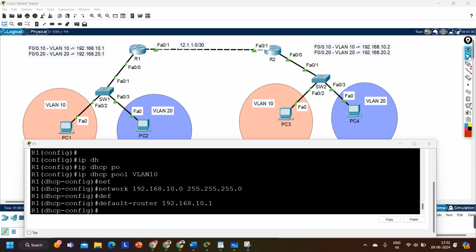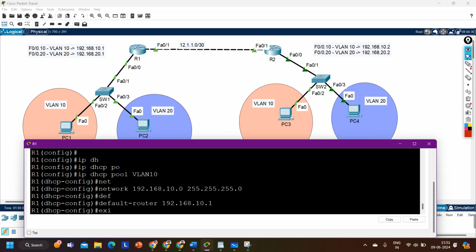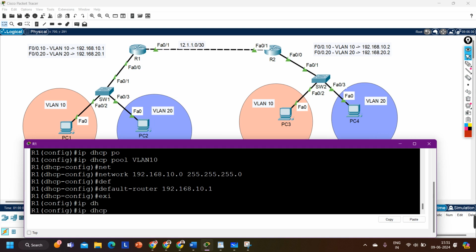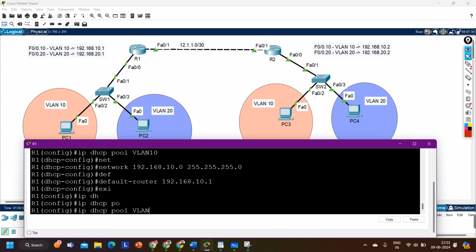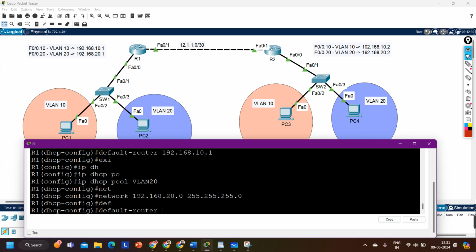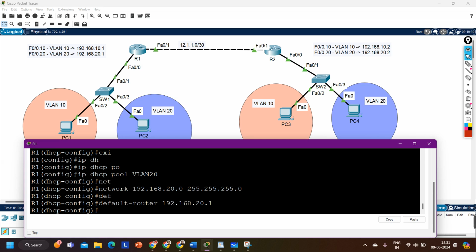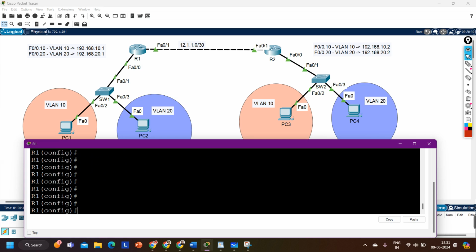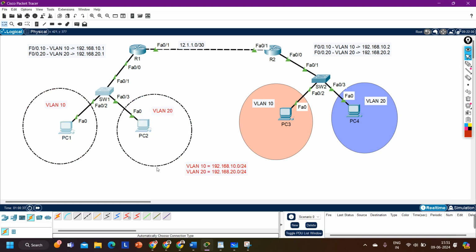Fine. Now next, IP DHCP pool VLAN 20. Here I am going to say network 192.168.20.0 mask 255.255.255.0 and default router. Router 1 is my default gateway for all users of VLAN 10 as well as for all users of VLAN 20. So 192.168.20.1. Done. Now can PC1 and PC2 get an IP address from the DHCP server?